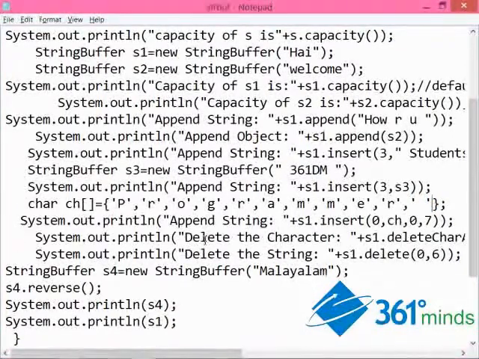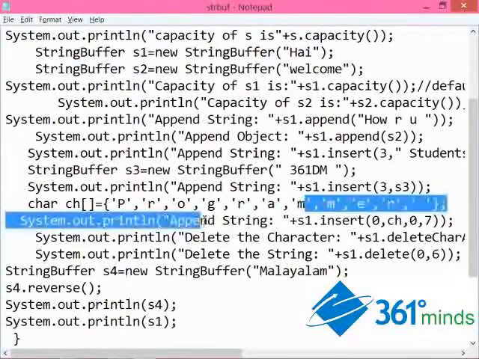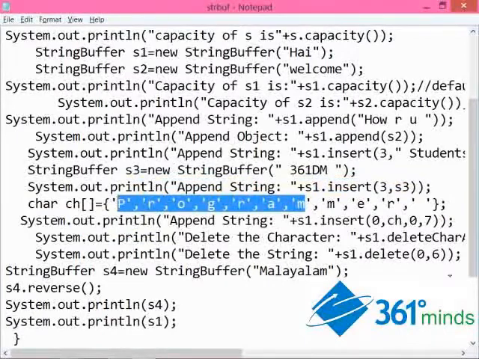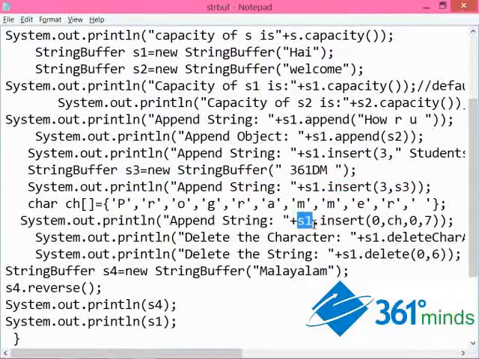Now I am writing append string s1 dot insert. So whatever is there in s1, this value is going to be inserted from the 0th position. The character ch, that is 0 to 7 characters, is going to be inserted. So what are the 7 characters? P, R, O, G, R, A, M. These 7 characters are going to be inserted into the string s1.